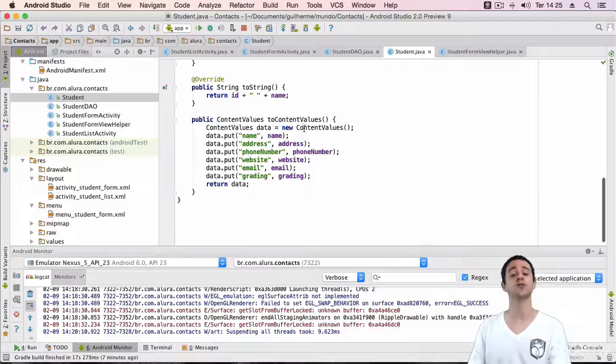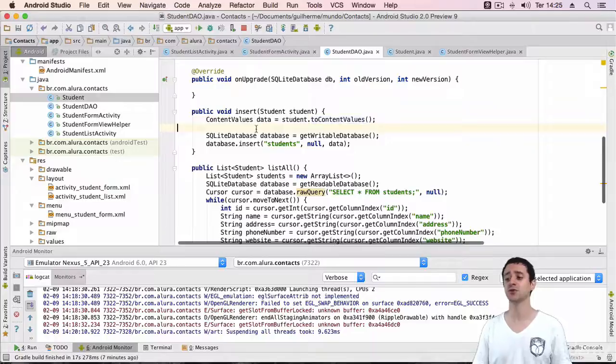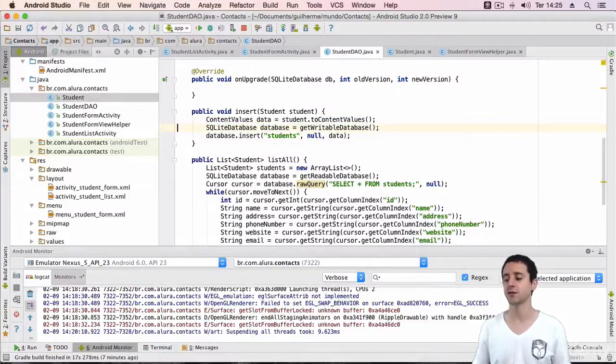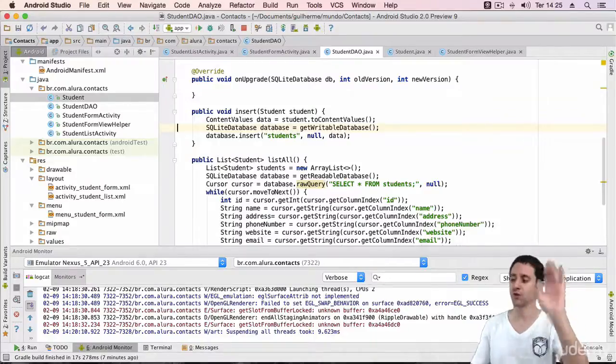For me, that's how it's working, and it's pretty clear for me that all those fields are going to be saved, but the ID is not going to be saved because it's not here. It's going to be auto-generated. And the student DAO doesn't have to care about it. Now it's much easier. The student DAO just asks, student, please transform yourself into content values.